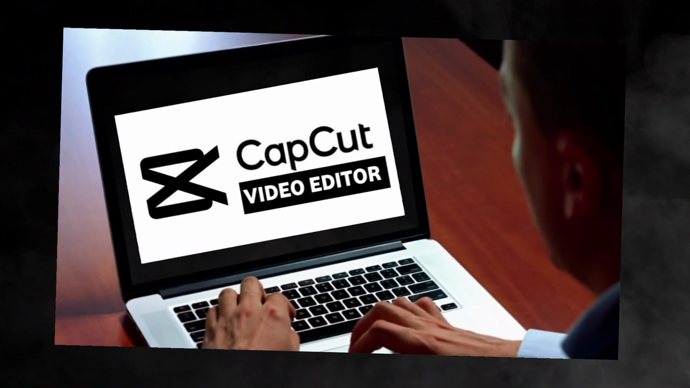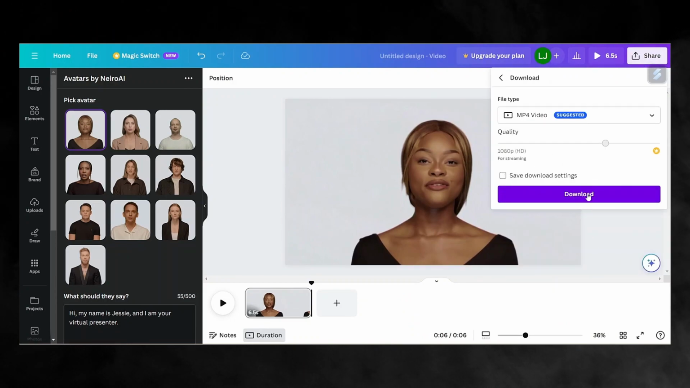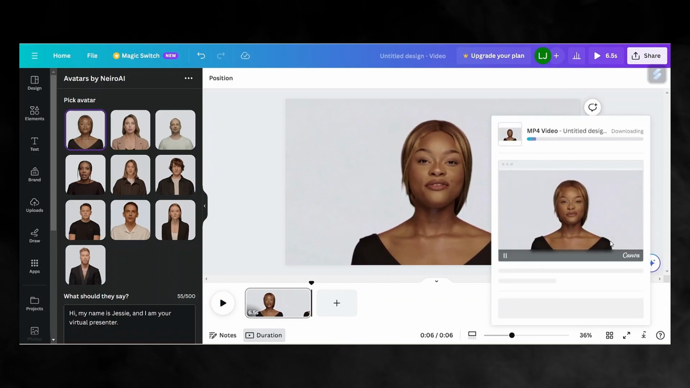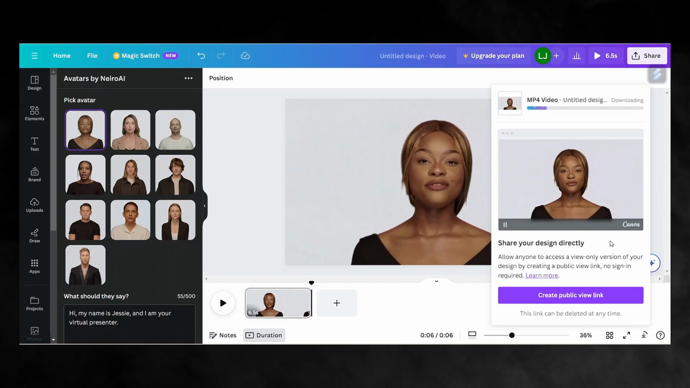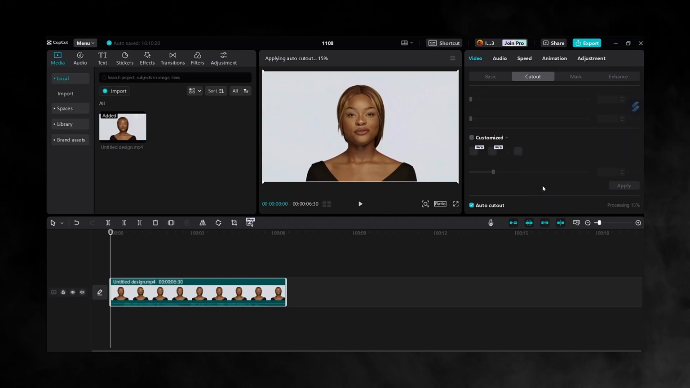Now, open CapCut using the link provided in the description. Click Share to download the video you created in Canva. Once you're in CapCut, select the video and choose Cutout. Then scroll down and select Auto Cutout to automatically remove the background.